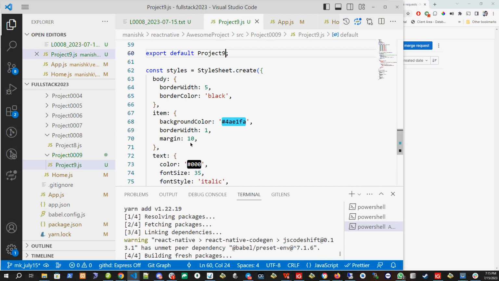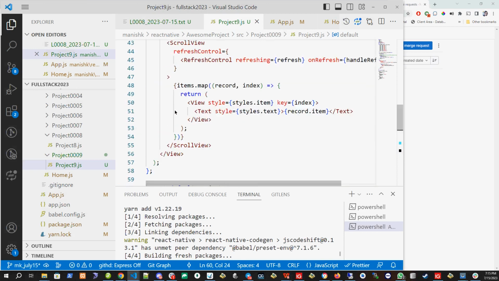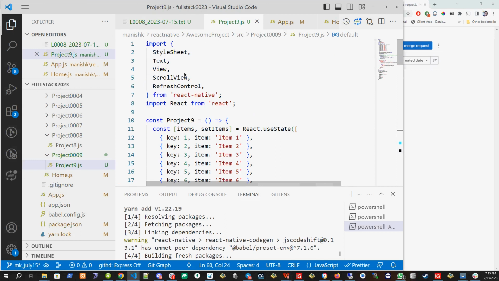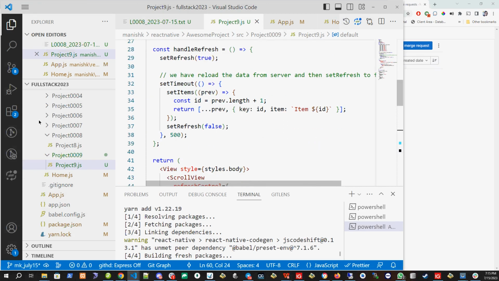Yeah. So if you left it early, then I have committed all my files. You can check the files and you can follow the steps because it will be in project 9 only. You will just see what changes are done in this file.